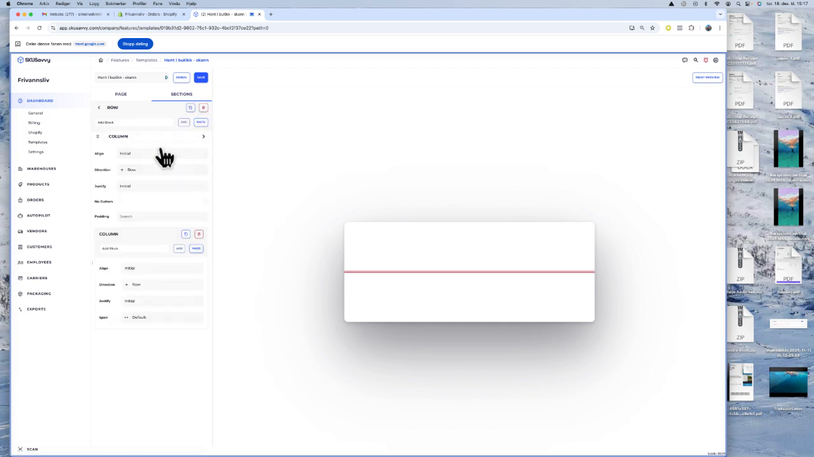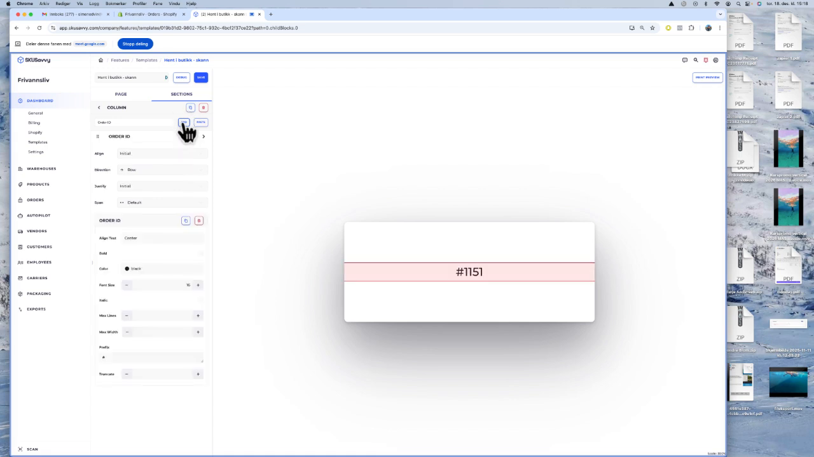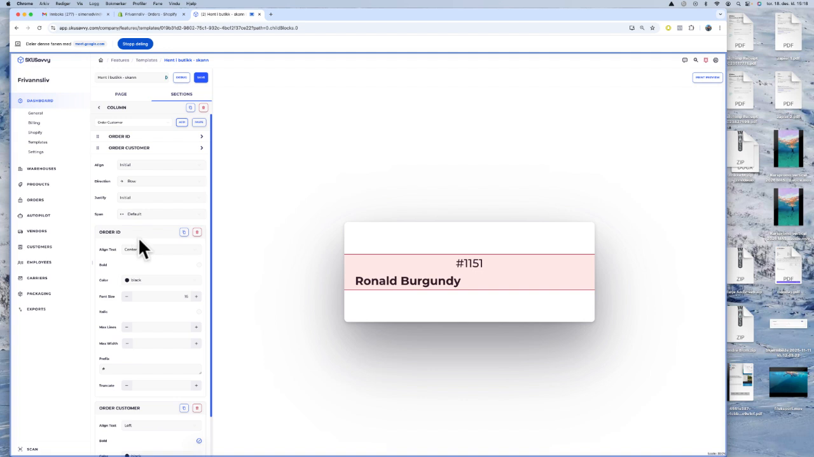Okay, and then inside of the row, in the column. So click into the column. Yeah. And so from here, we'll add another block, and this could be the customer name or the order number. So probably order ID. Yeah. And then add that. And now maybe you want to have the customer information there too. Yeah. So you can click into that one, and then order customer, or maybe even the address, whatever it might be.